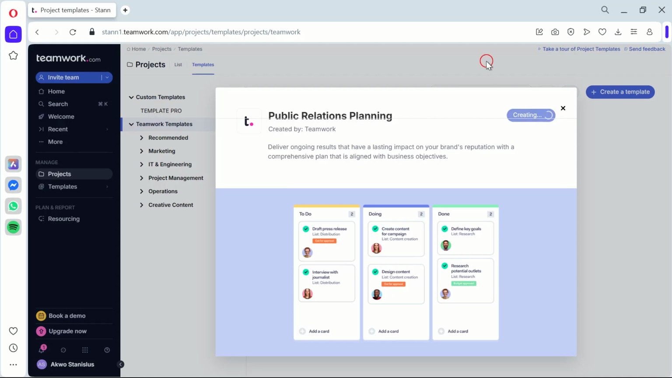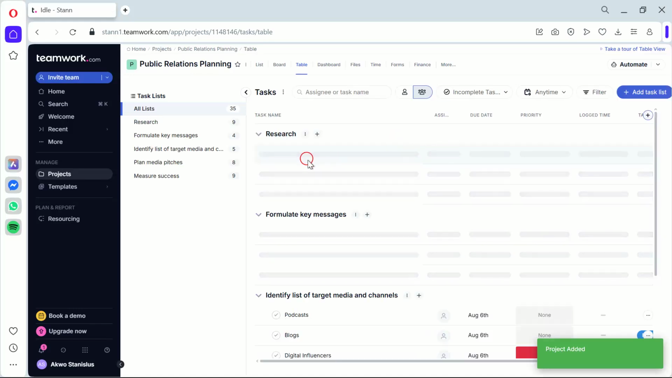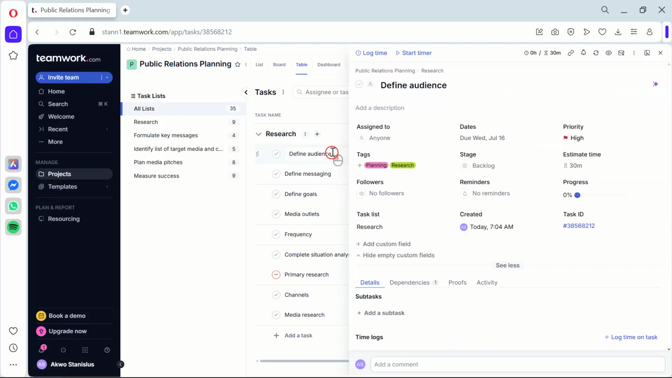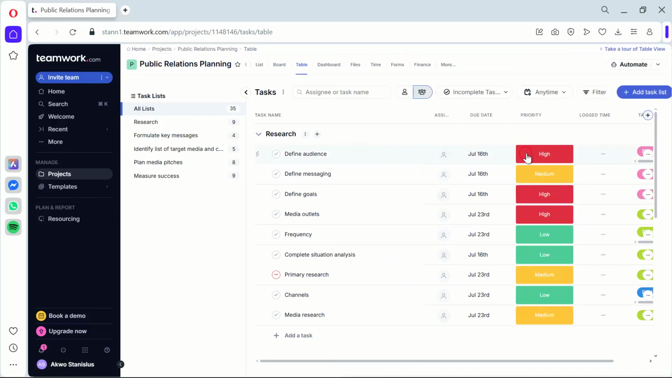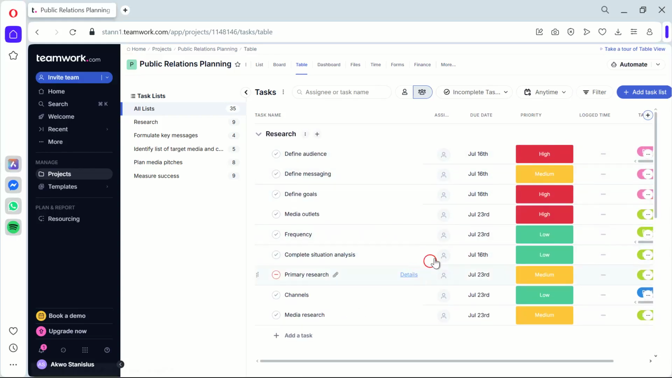Teamwork.com automatically saves your progress as you go, but it's always good to hit that save button one more time to ensure all changes are kept. And there you have it. You've just created a business proposal using Teamwork.com. Remember, the platform offers a range of tools and features to streamline your proposal creation process and facilitate collaboration, so explore and make the most of it.